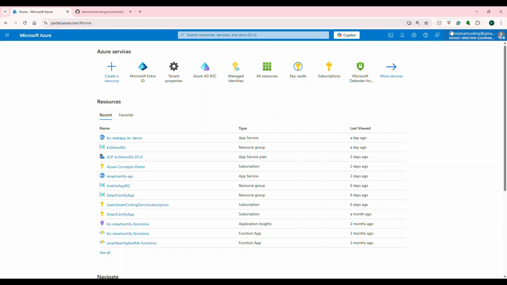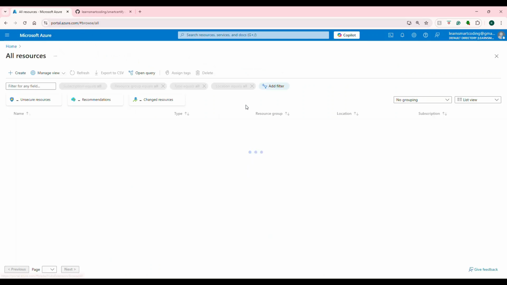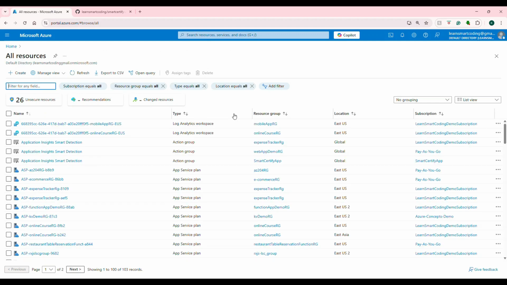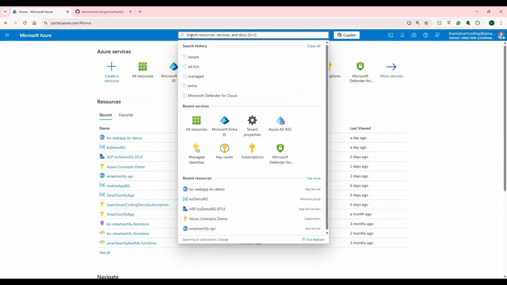Okay, so you have logged into the portal. This is my main login. Okay, I'm on the dashboard, which is like the home page. A lot of resources are showing. I can show you there are many resources here. Okay, now what we are going to do is go to the search.